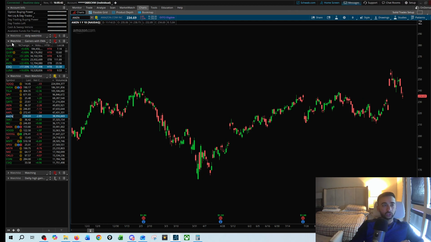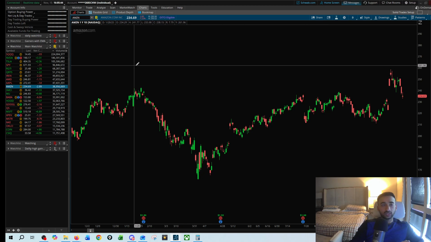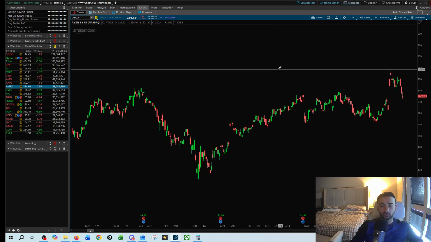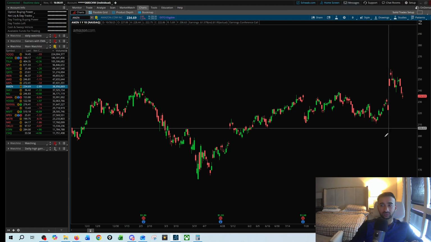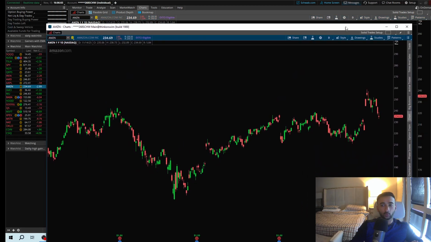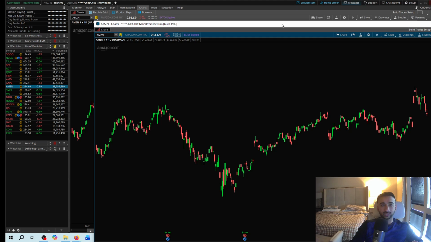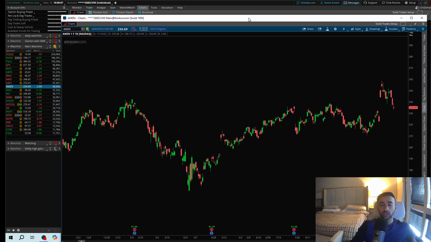All right, number two. Number two is the multiple screens. So if you have 2 screens, 3 screens, 4 screens, like a 2-screen setup, and you want to have 2 different chart setups, what you do is you can just detach this right here, and it will open up a new window. What that does is that you can watch 2 different stocks on 2 different screens.